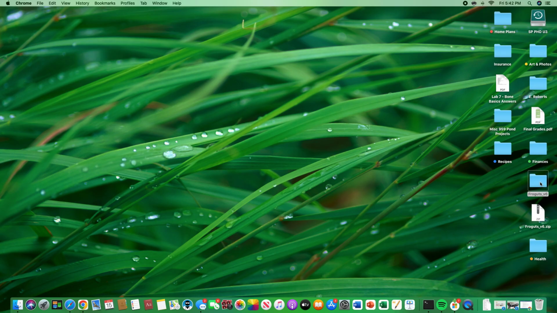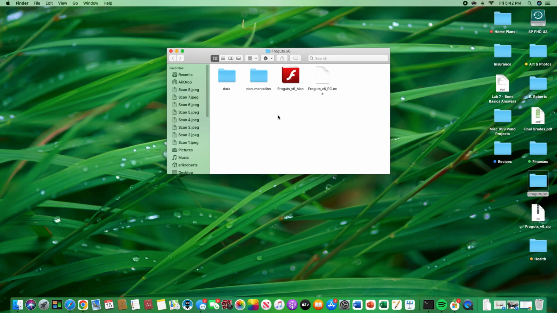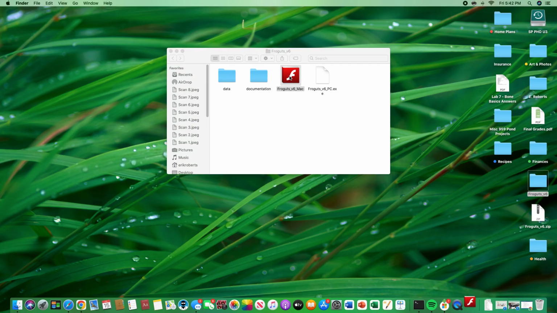Once you have removed the quarantine from the program in the terminal application, you'll come back to your Froguts v6 folder, and then you will click the application here, Froguts v6 for Mac. When you double click, it may take a second, but the program will then load, and you will see the main Froguts menu.